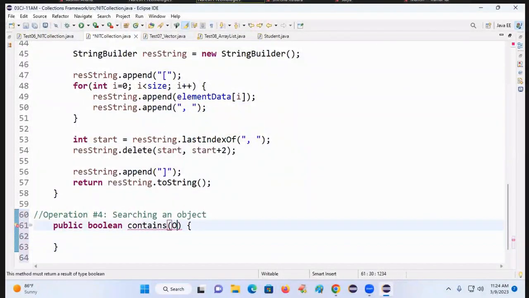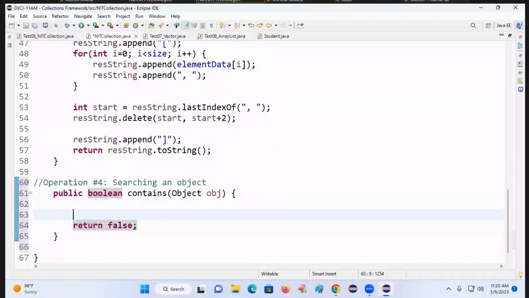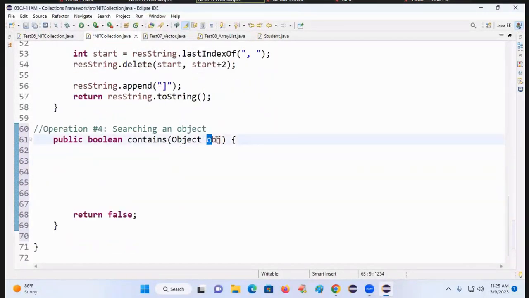Inside the contains method I am taking the parameter Object obj. Tell me now. If the object is found, return true. If the object is not found, return what? False. That means here what will be there? False. Okay. Now what logic should I write here? I should find this object in the collection. Tell me here, how many objects came here? 2 objects. How are you calling the contains method? collection.contains("A").